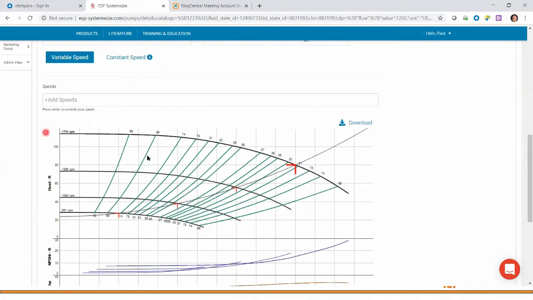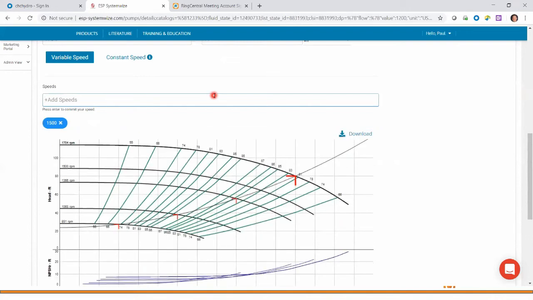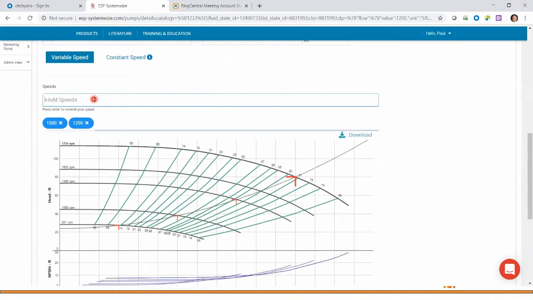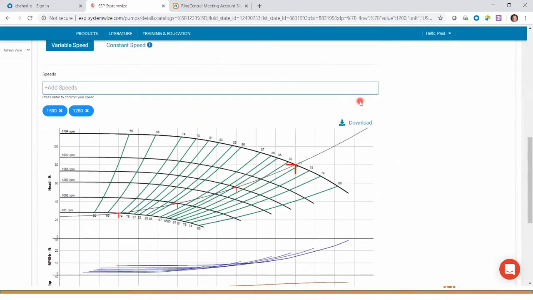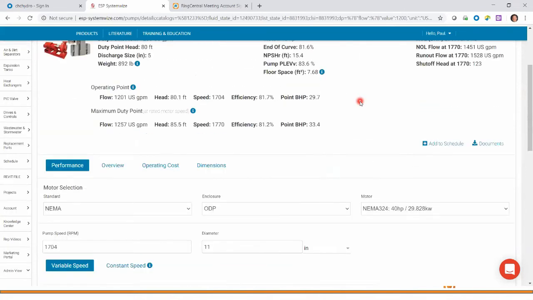One thing we can do is add some speeds. If we want to see how this pump performs at maybe 1500 RPM, we can add that to our curve. If we want to look at 1250, we can add that to our curve. So we can kind of complete this a little bit. We can download this as an individual PDF if you like, just for those curve shots. We can also change impeller sizes if we needed to, just by changing the diameter here.